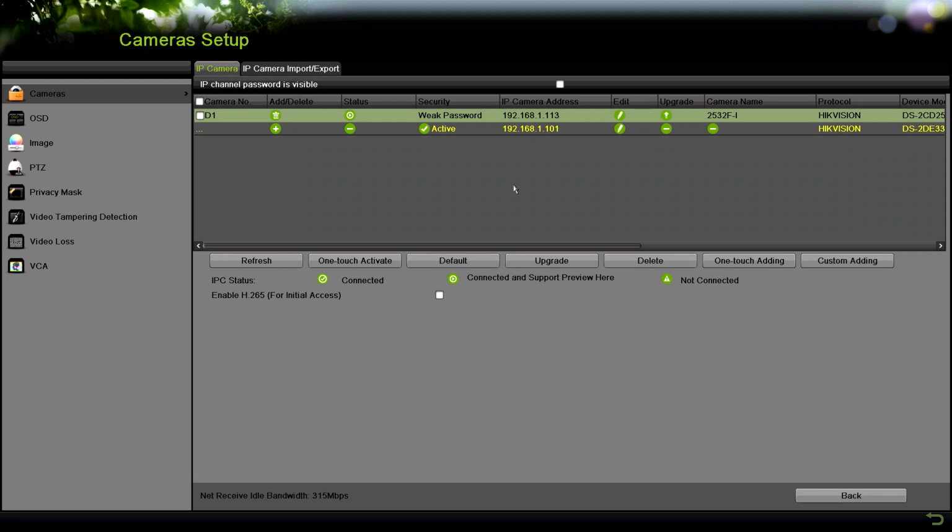If they support Profile S, you should be able to get a lot of the functions coming through there, such as, you know, motion detection and even PTZ controls and stuff of that nature. So definitely check on that before you add the camera in here so you know what features it will support.